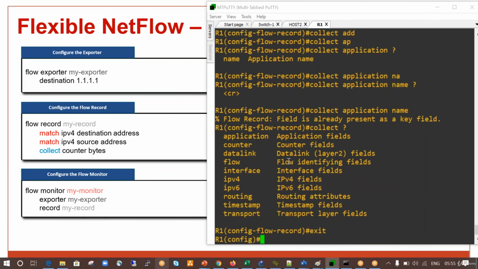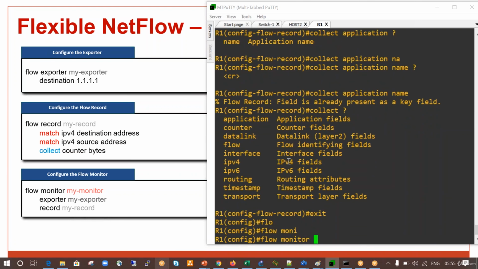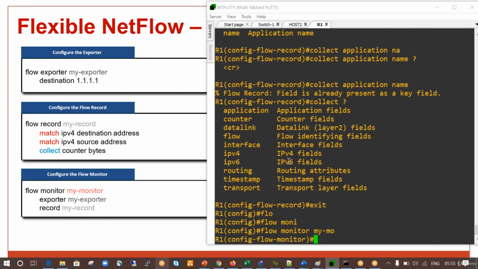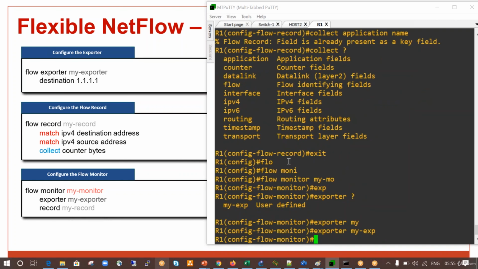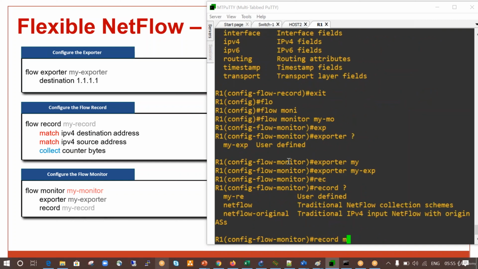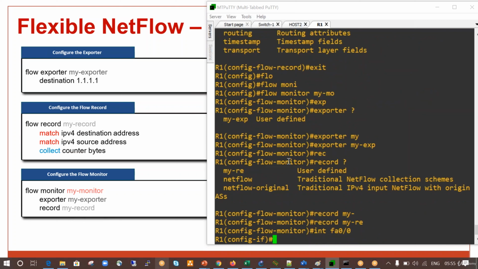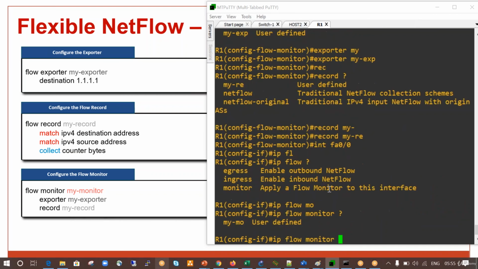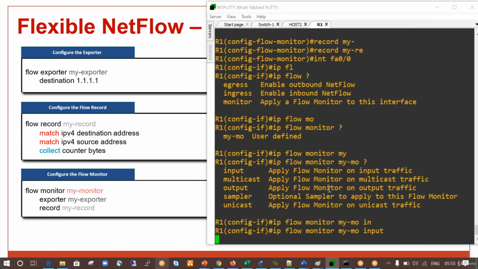Alright, so once we define the flow record, then we can go and create the monitor, and inside monitor we can call all these things that we have created earlier. Means we can go and call the exporter, that is my exporter. I can go and call the record, that is my record. And then finally you have to go and apply this monitor over the interface. So I can go to my interface and then I can go and use this monitor word, that's my monitor, in the input direction.